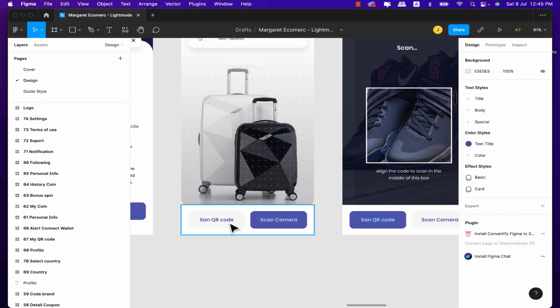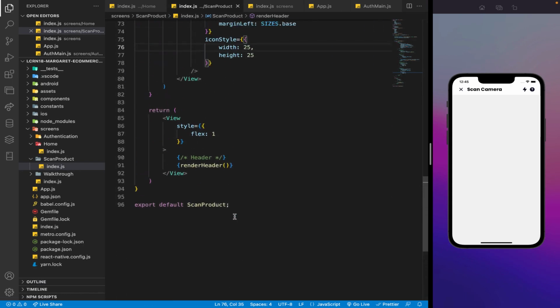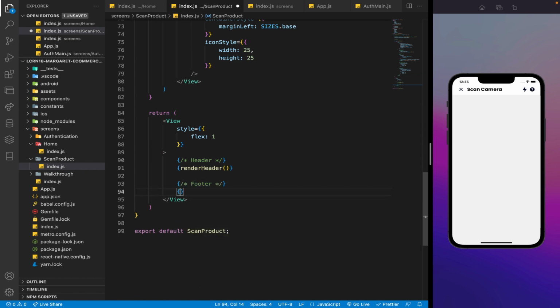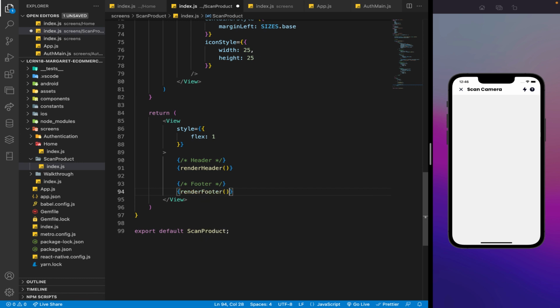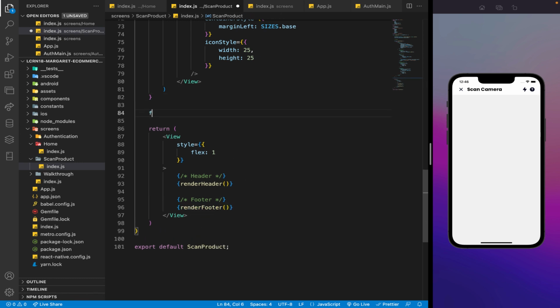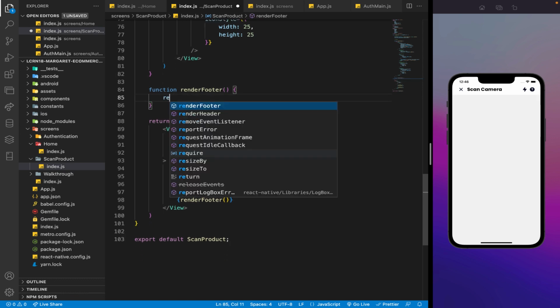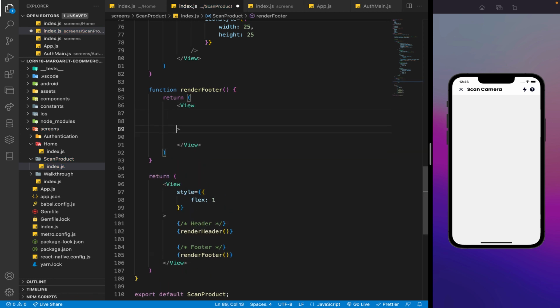Alright, next we'll move on to the footer section over here, which basically consists of 2 text buttons. Okay, so go back to your source code, scroll down over here. After the header section, I'm going to render the footer section. Alright, and for that we need to render a new function called renderFooter, and we are going to create this function over here. So for the renderFooter function, we are going to return a container view with a bit of styling.